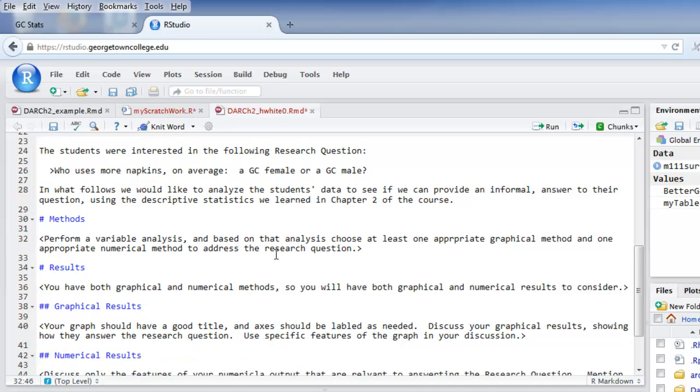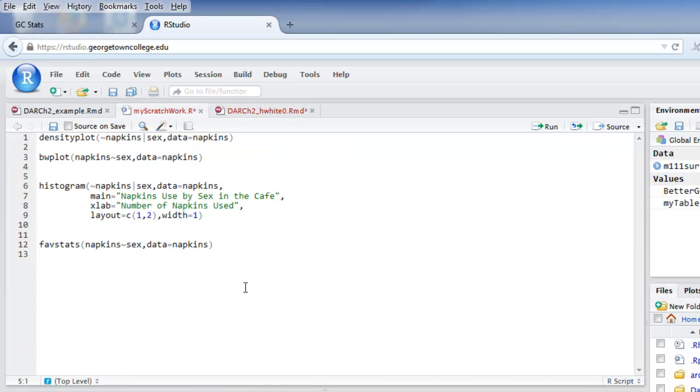Once you've decided on your methods and you want to produce some results, it's a good idea to try out your code on a separate R script, similar to one that you might use to keep your notes. I have an R script open here called My Scratch Work. As you can see, I've already been working on this assignment. I decided that density plots, box and whisker plots, and histograms might be a good way to look at the research question graphically, and apparently I tried out all three.